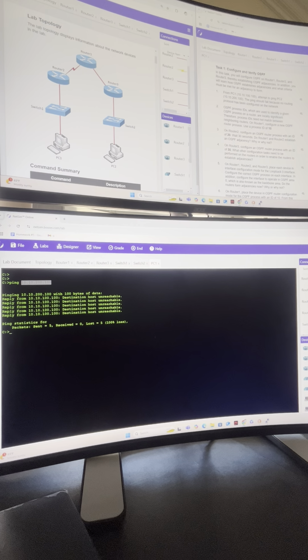So number 2 says OSPF process IDs, which are used to identify a given OSPF process on a router, are locally significant. Therefore, process IDs do not need to match between neighboring routers.